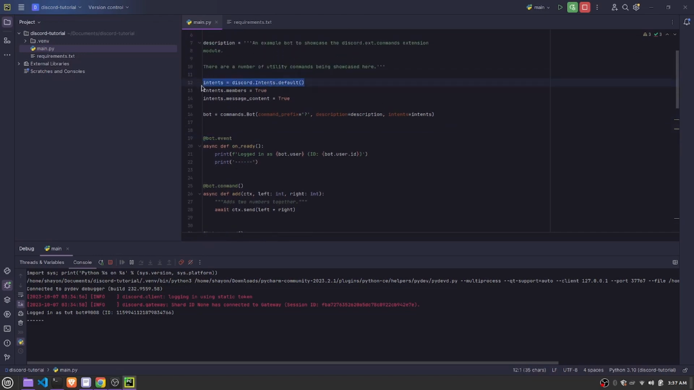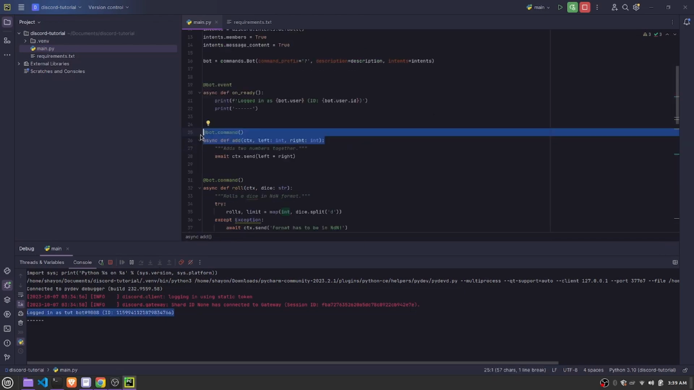Before creating the event, we need to create an intent. This is the Discord default intent, which we previously turned on, the member intent and message content intent. And we have created an instance for bot with the prefix of question mark and the description. Here is the description and intents. This is our instance. With this instance, we are going to declare an event. When we successfully log in with our bot, it is going to print out this message, as it did.